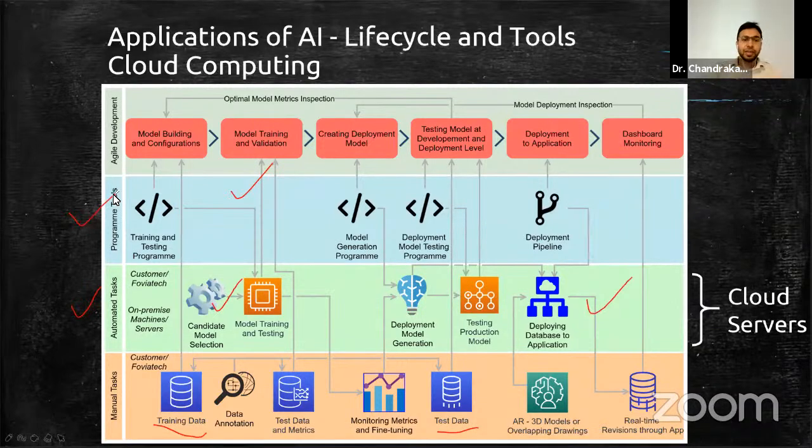And we run all those automated tasks in the cloud. And we also deploy this, as we see here, in the cloud. So what happens is you deploy this in the cloud, and you can use those trained models, basically.